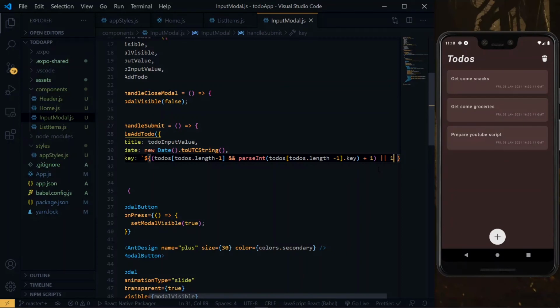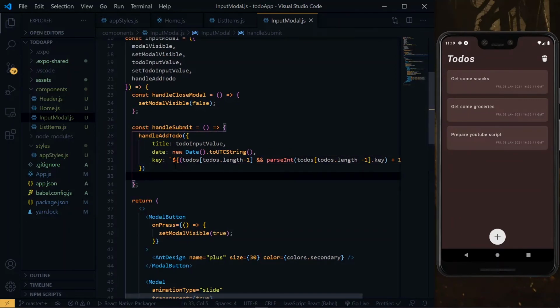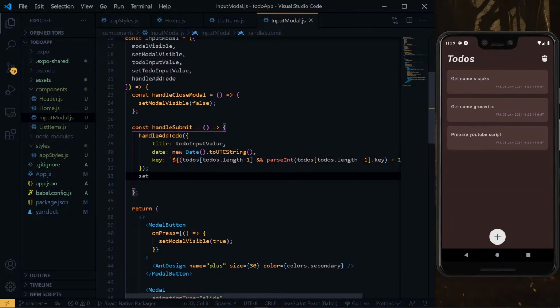Also, right after we've done this, we want to clear the value of our input field. So let's set the input todo value to empty strings. Now let's try it out.